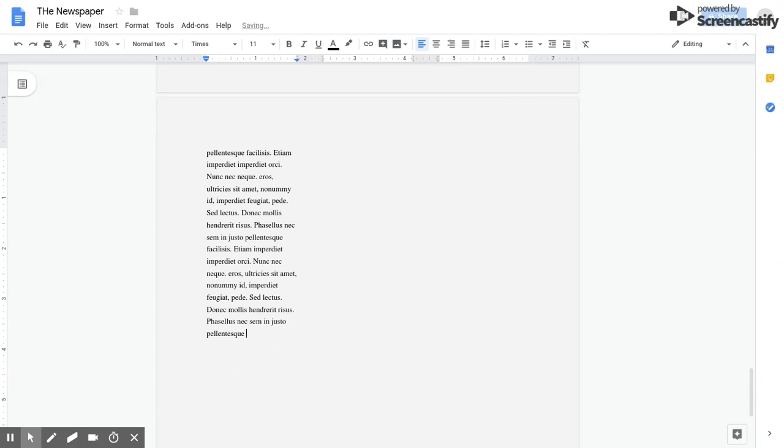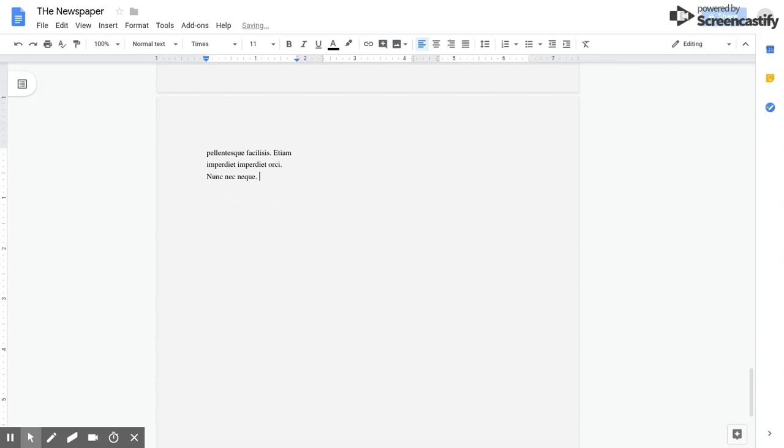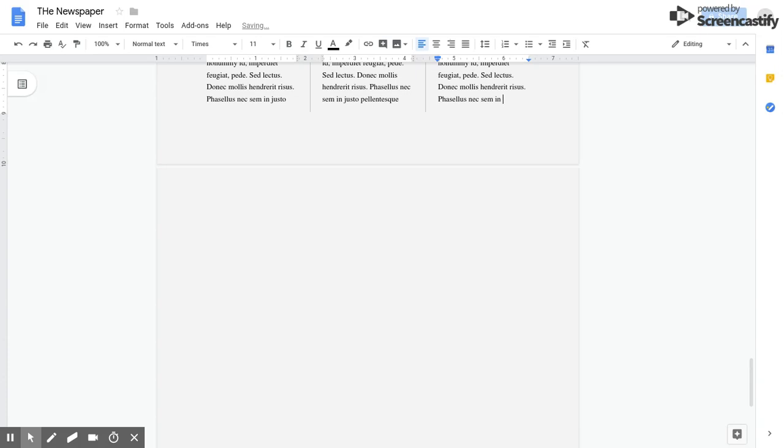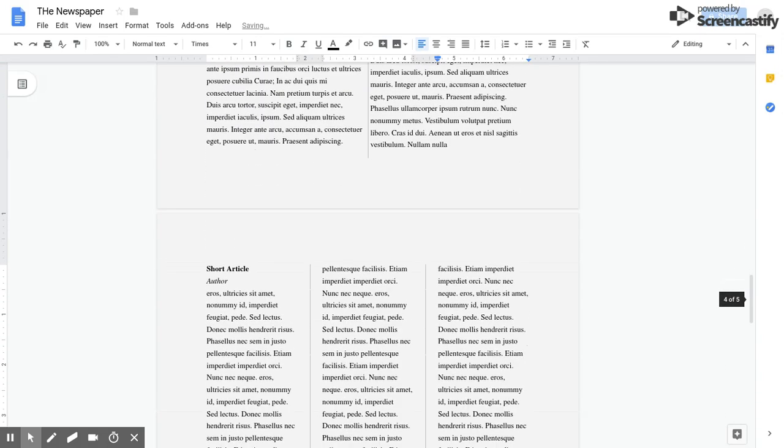And that is how to make a newspaper. If you need anything else, how to make a nice cover on Docs, I can do that too if you're going to write a book.